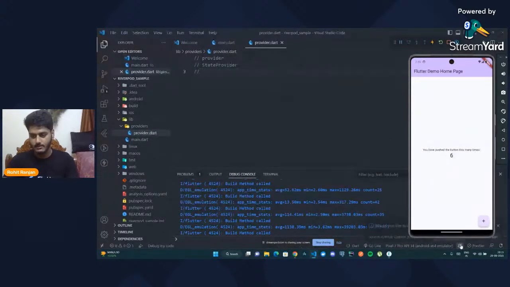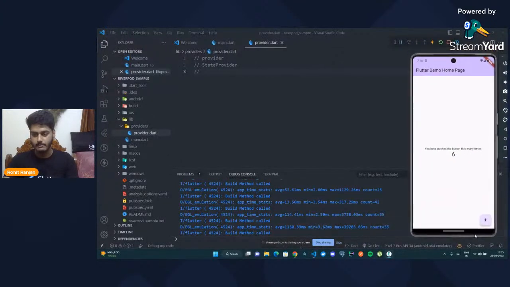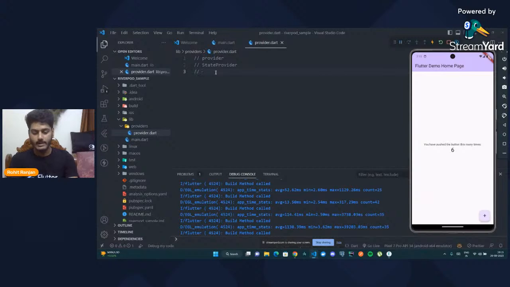Okay, let me just disable the Copilot. Okay, we have StateProvider, we have ChangeNotifierProvider, we have StateNotifierProvider, we have something known as FutureProvider, and we also have a StreamProvider.